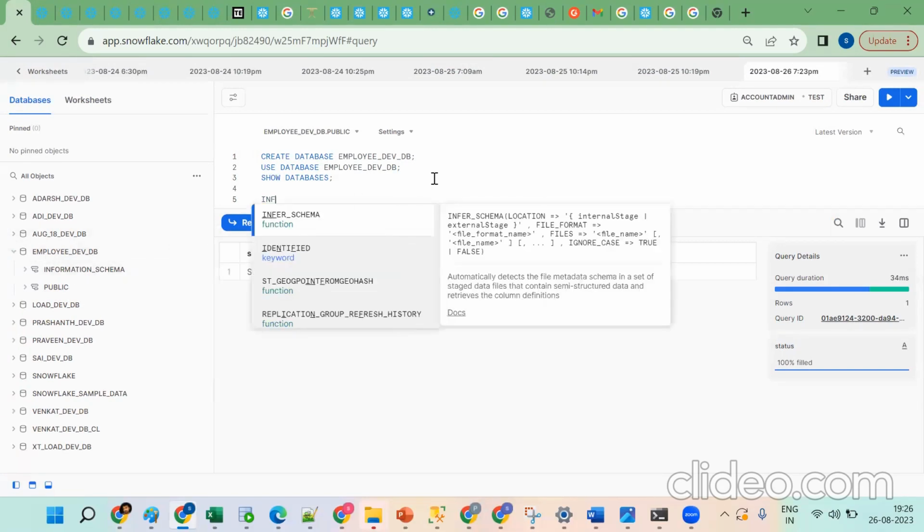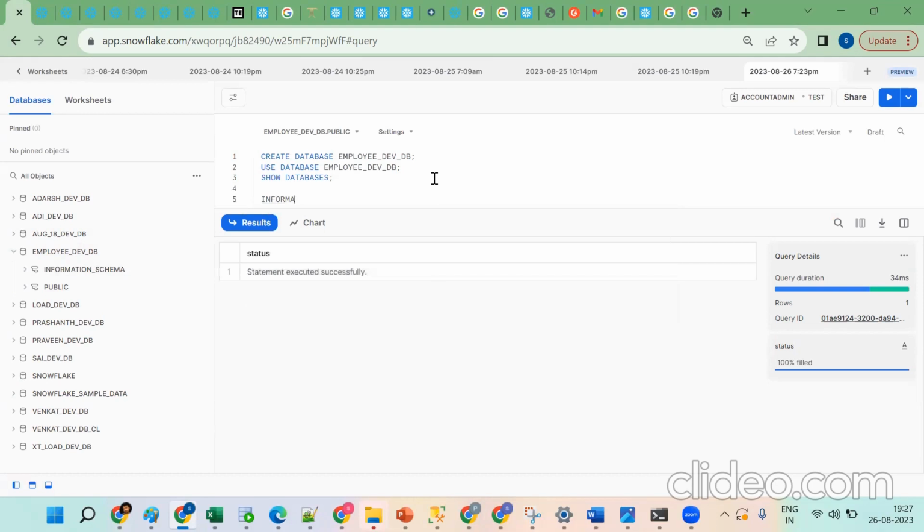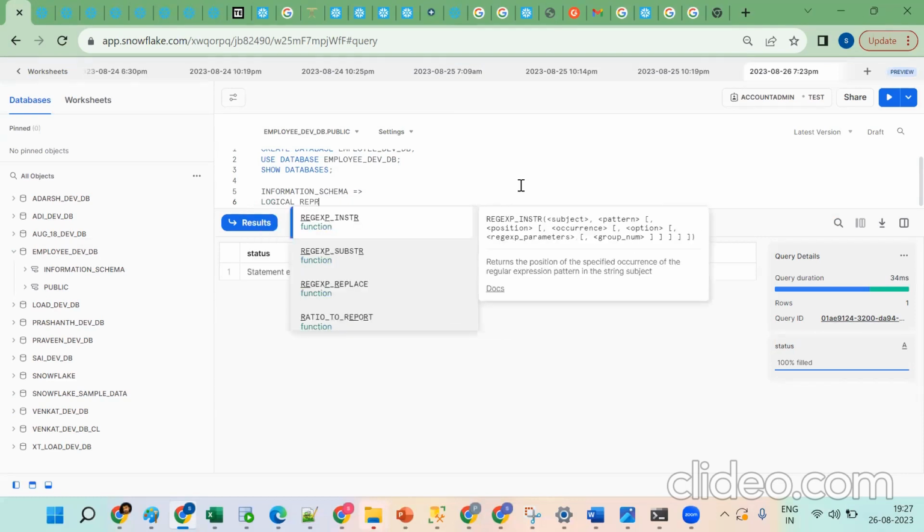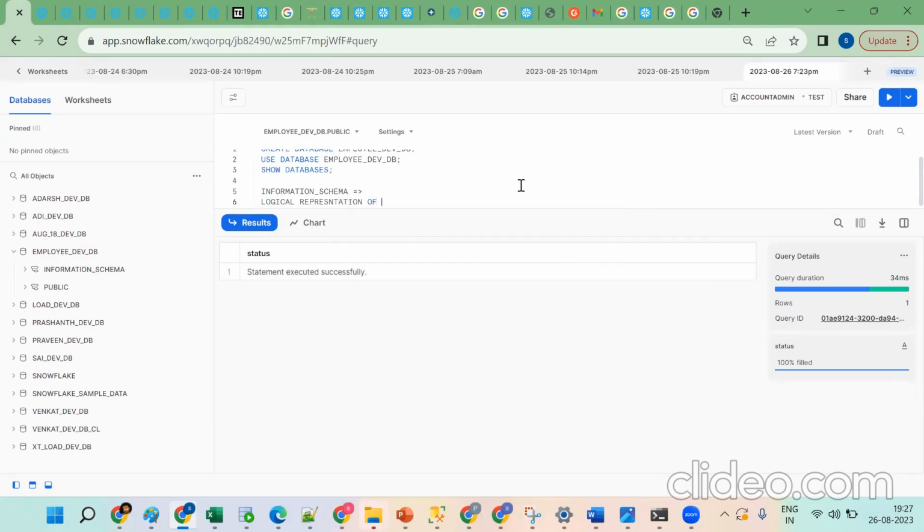Does anybody know what information schema does? One doubt: what is a schema, and what is its major role in a database? A schema is nothing but a logical representation of database objects.